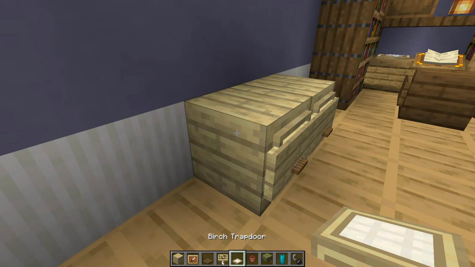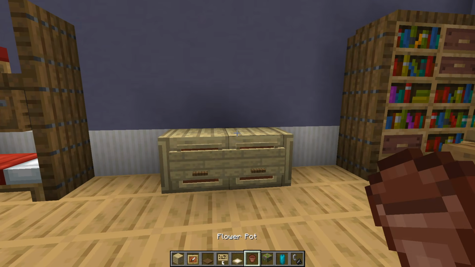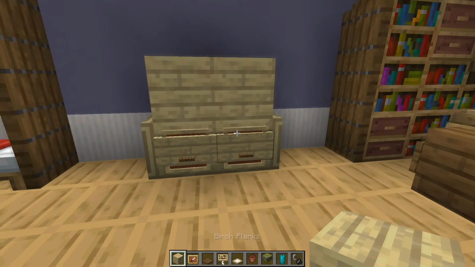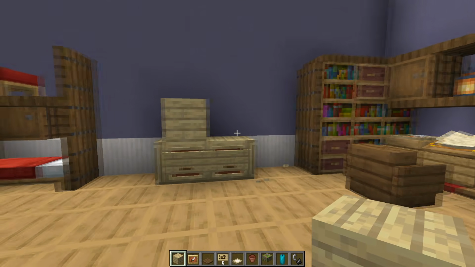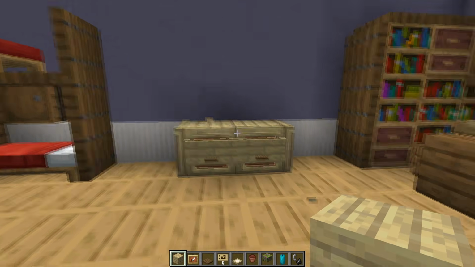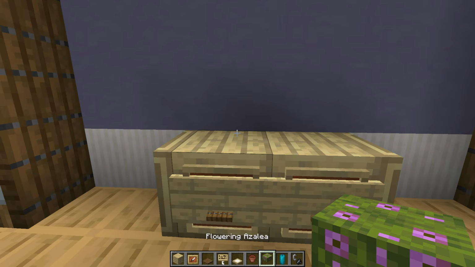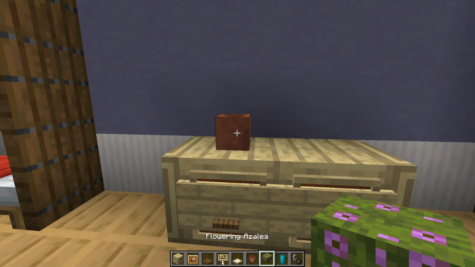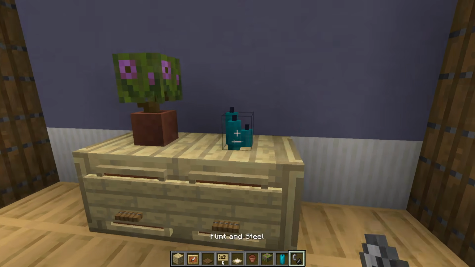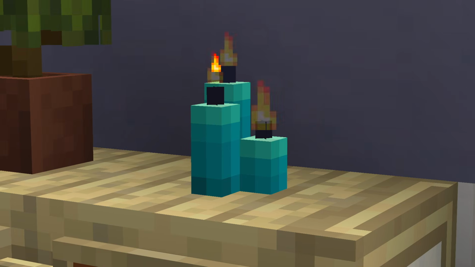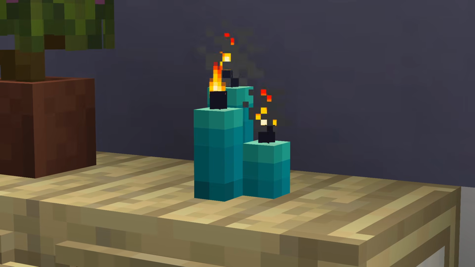Then what we can do is add in 2 birch trapdoors on either side, and you could even expand this upwards if you wanted to, kind of just repeat the same thing, go as high as you want, maybe make it a bit staggered, something like that. But for this example, we're just going to make it 2 blocks wide and 1 block high. So we just want to add some details on top of here, flower pots on the left, and 2 or maybe 3 cyan candles on the right. Of course, if you don't have access to candles, a lantern is absolutely fine too.